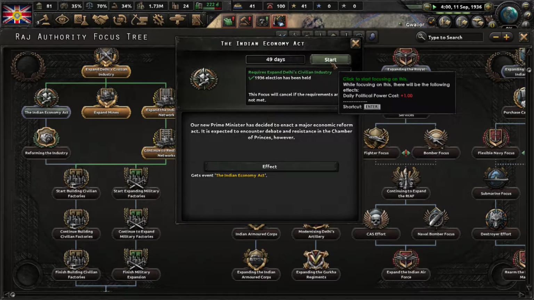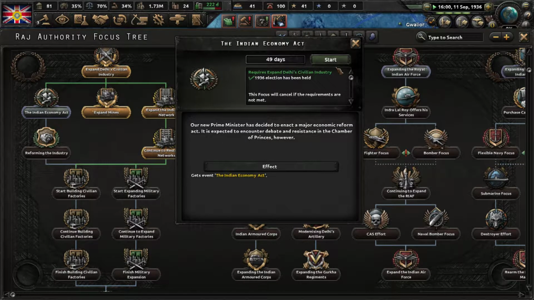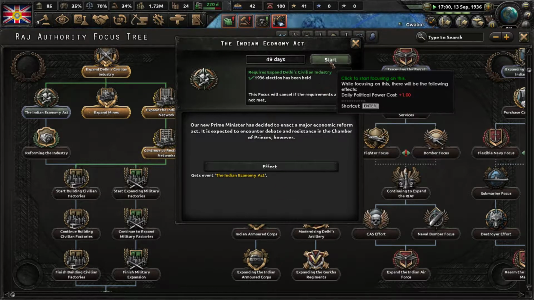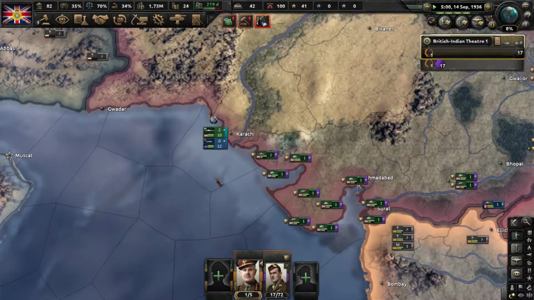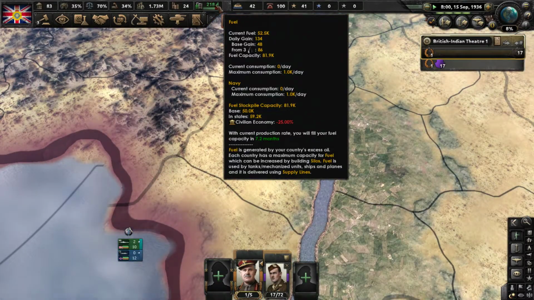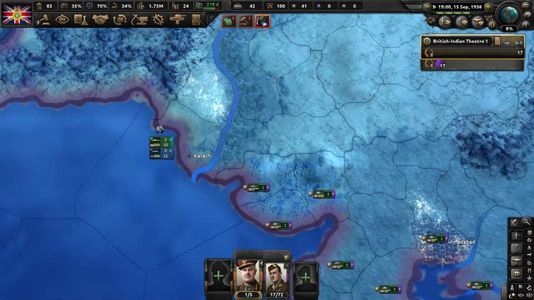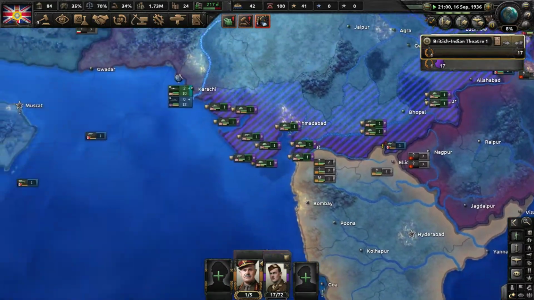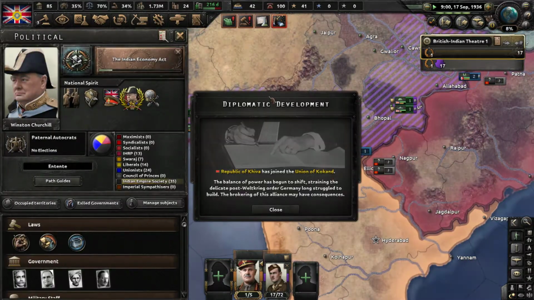So let's go ahead and take the Indian Economy Act. Our new Prime Minister has decided to enact a major economic reform act, expected to encounter debate and resistance of the princes. So let's go ahead and do that, make everybody's life a little bit better. Fuel, current fuel, daily gain 134. I have 41 army experience still, which is good.